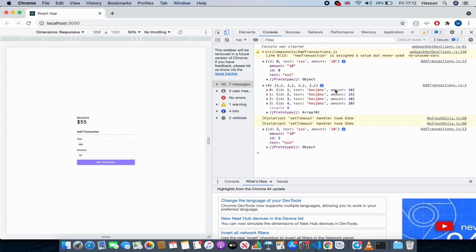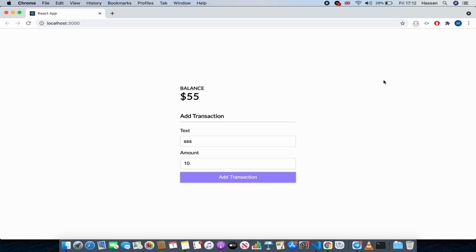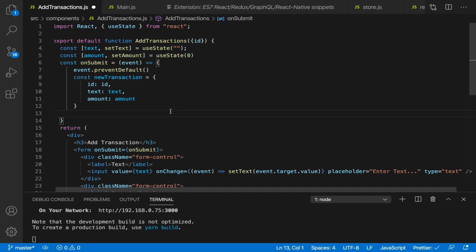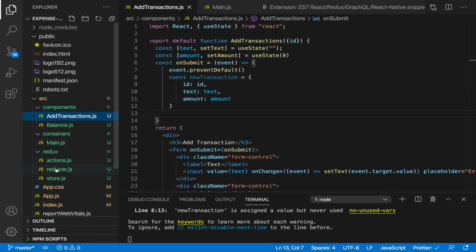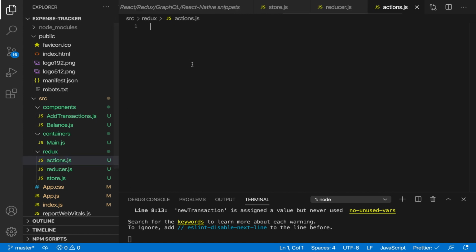If this doesn't make sense, don't worry, it will make sense when we create the add transaction action in Redux and we actually implement adding a transaction. So let's finish this off. After creating a transaction, we're now going to do that part with Redux. We want to actually add a transaction to Redux. To do this, we need to go to our Redux folder and go to actions.js. So we want to create a new action.